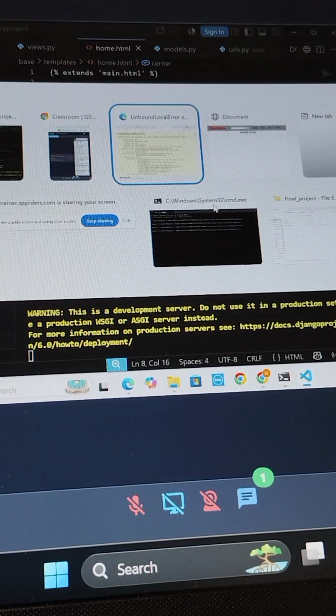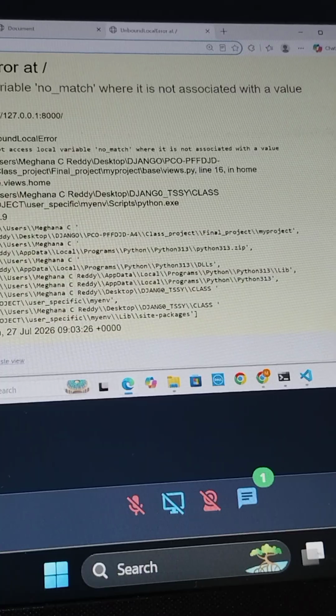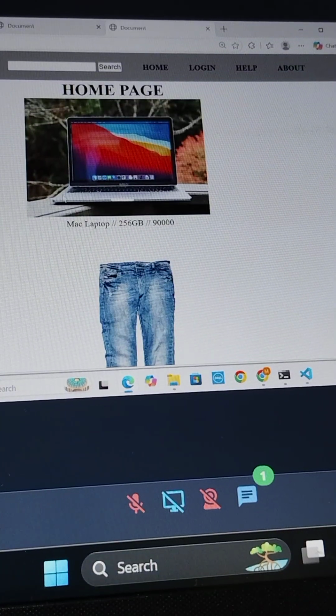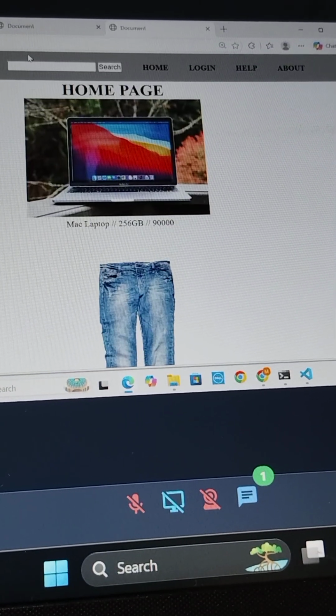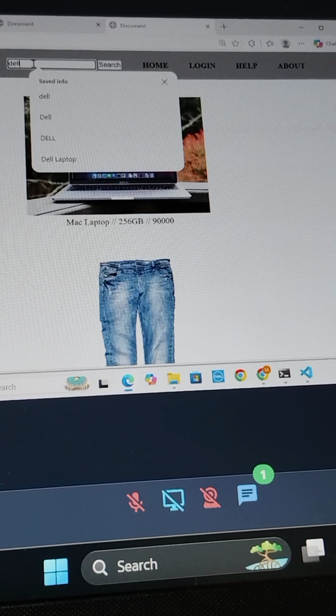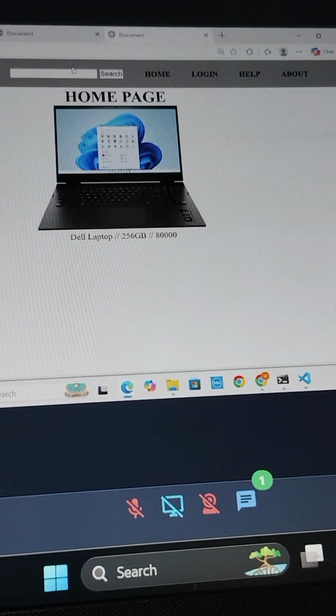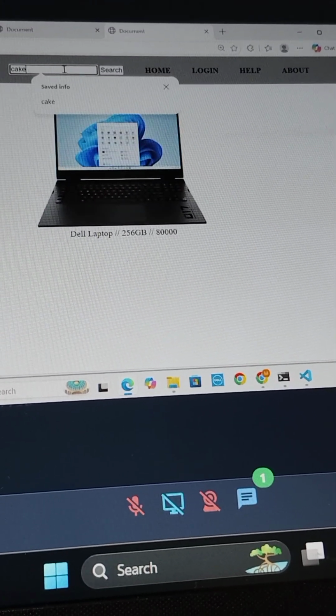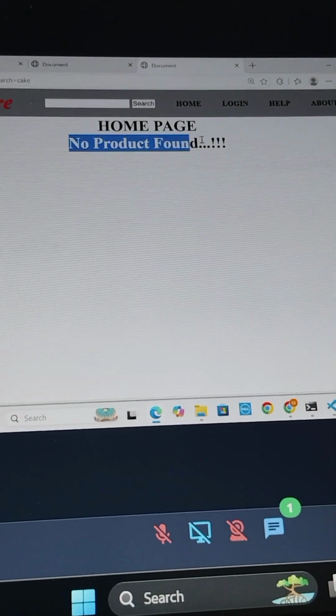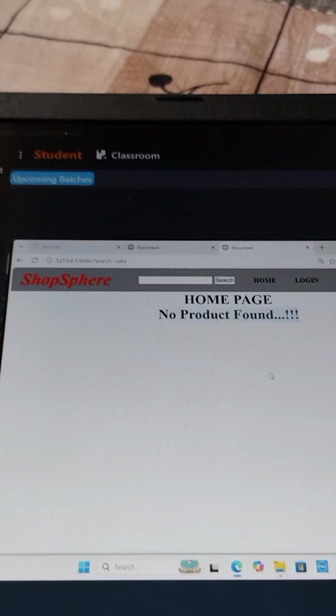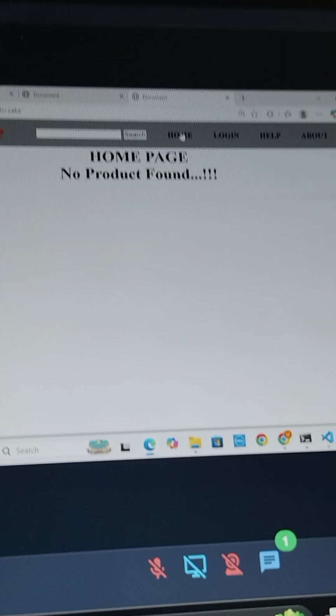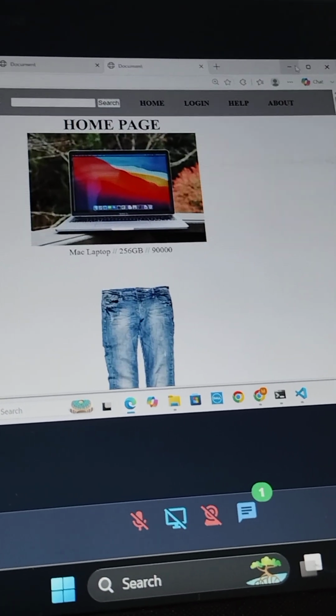Now observe everyone. Let me refresh the page. See, I am going to search for Dell. I got the Dell laptop. Now I am going to search for cake. I am able to get no product found. So very simple, you need to make it global.